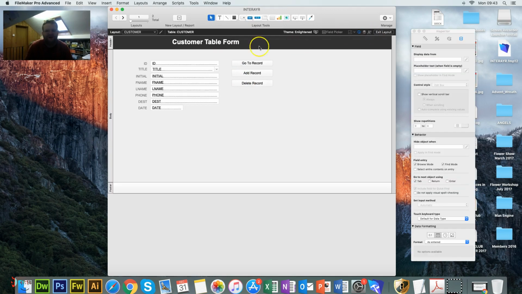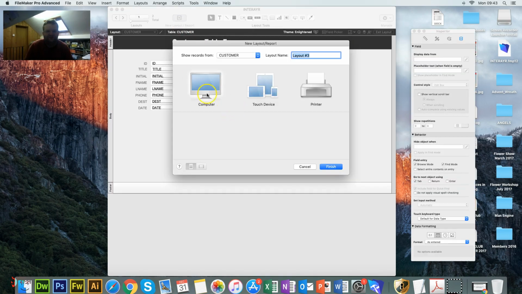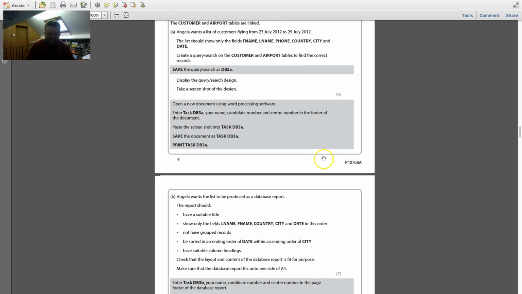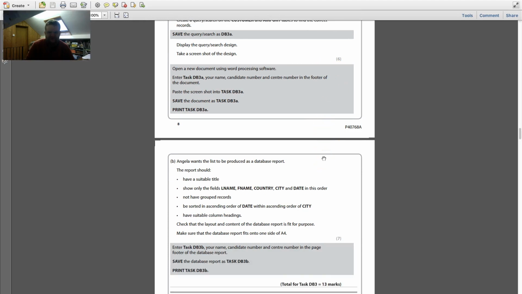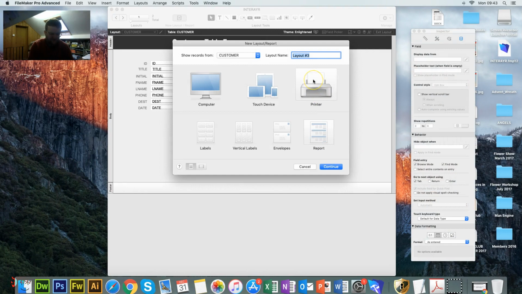So I can go to edit layout and I can go new layout. I could use computer, touchscreen, printer, because this will be for a printer. I click printer. This will be for like form, okay. And this is the one at a time. Okay. So I could get printer, I could choose report, and I'm going to save this as task DB3B.